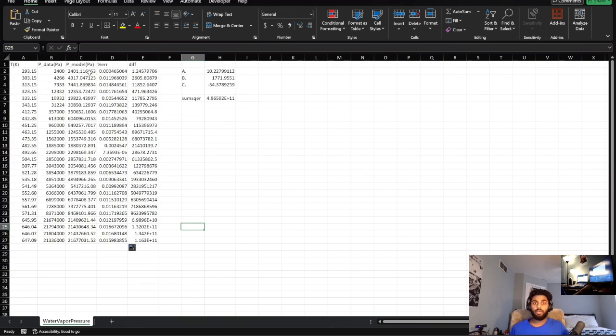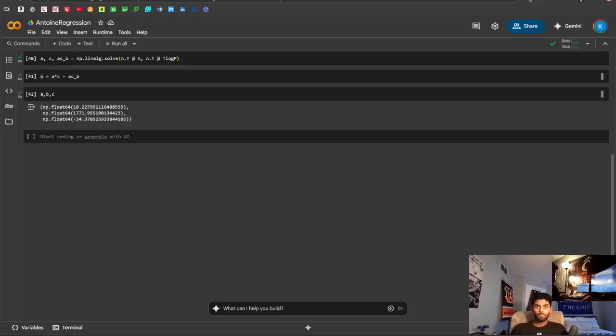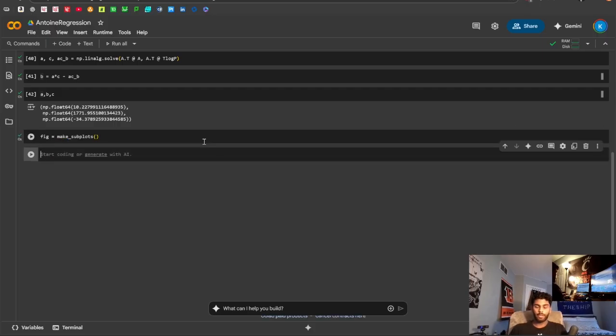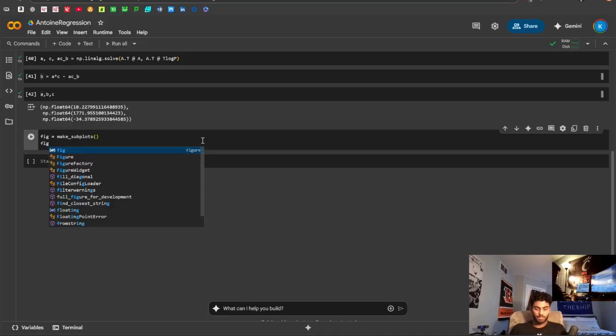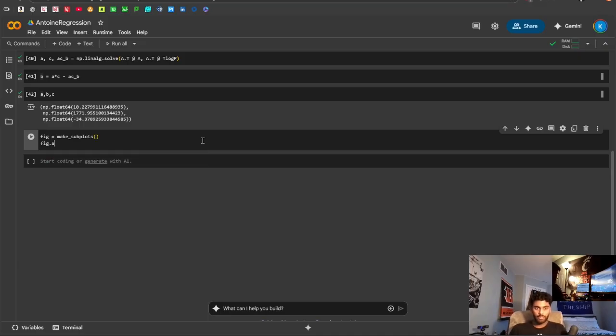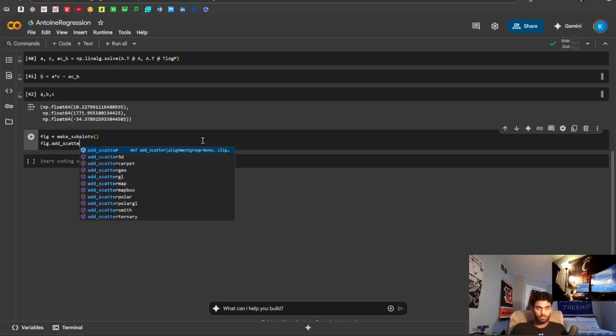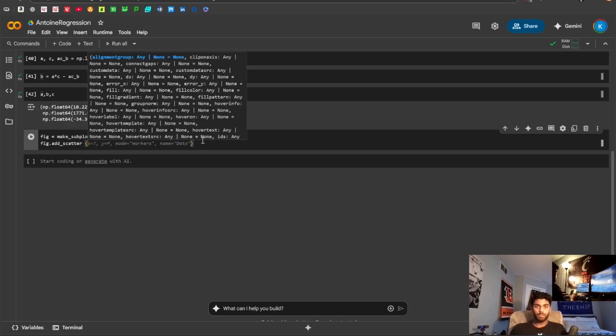And we can also show that by plotting out the old data and the new data in Python. So let's code this in Python really quick. I'm going to go fig equals make subplots. Boom. This is going to create our plot that we're going to be graphing our data and our Antoine model in. So first, let's add a scatter. So fig.add scatter. And this is going to be our data.